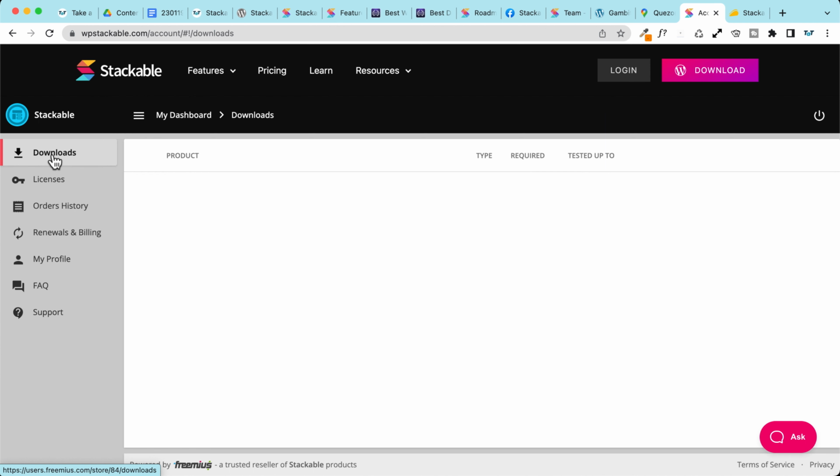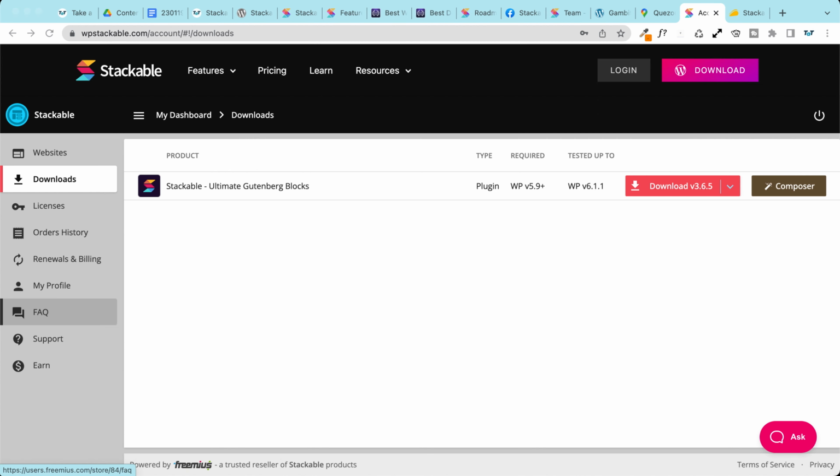So you click on downloads, and here make sure that we are refreshing the page. Perfect. So you will be able to click on download here, and you will be able to download and install the premium version of Stackable. If you install this version, it won't be necessary to keep also the free version. You can get rid of it, and we will see it in a moment.